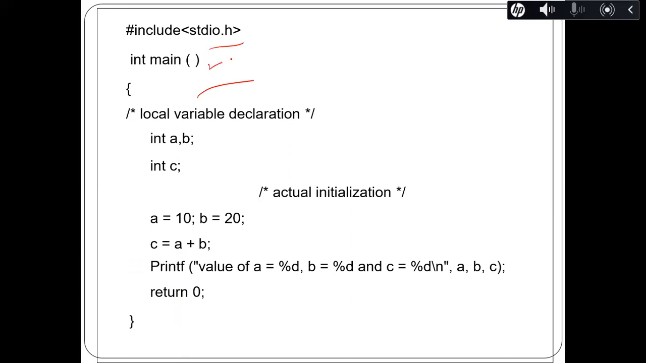Then int main is the main function, and here there are three variables. The variables are declared inside the main function. Is main a predefined function or a user defined function? Predefined function. The compiler knows it as a predefined function, and moreover the execution begins at the main function. That is a very important statement.